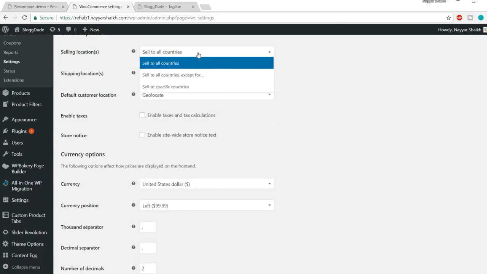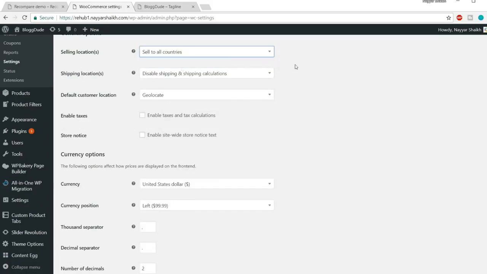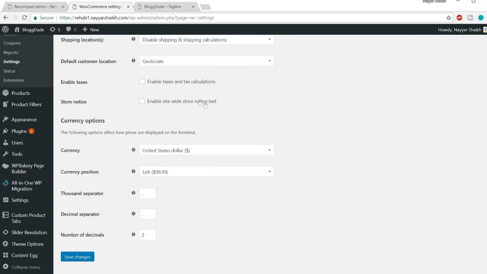Or if you're selling only in one country, you can select sell to specific countries and you can select that country. But this is basically an affiliate website. You're not selling any physical product yourself. You're just redirecting people to different websites. So we can easily select sell to all countries. And we don't want to enable any taxes and calculations. So as I said earlier guys, this is a very simple website. The idea is quite sophisticated, but creating it is really simple. So we don't have to do any taxation and everything.